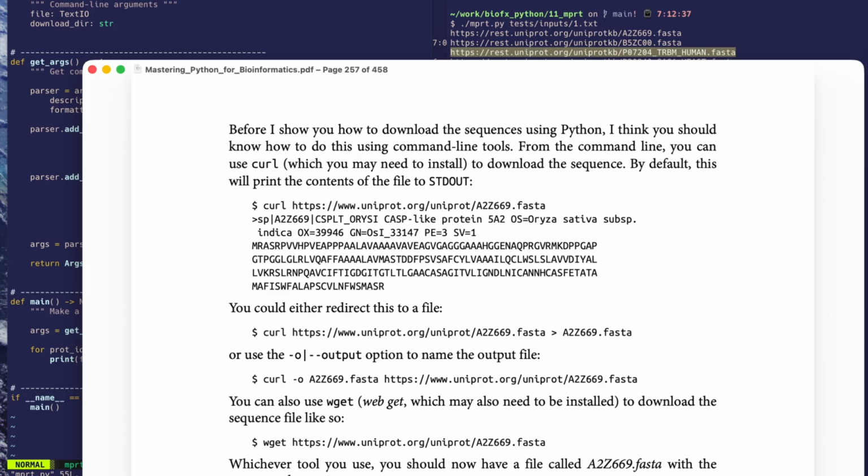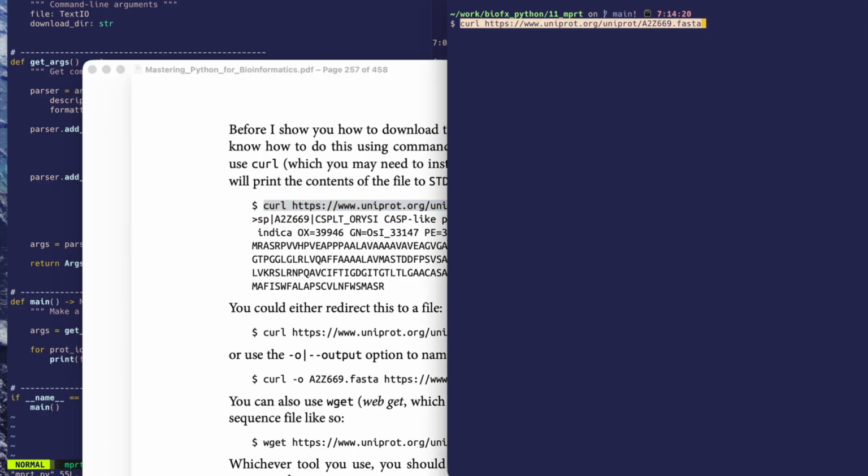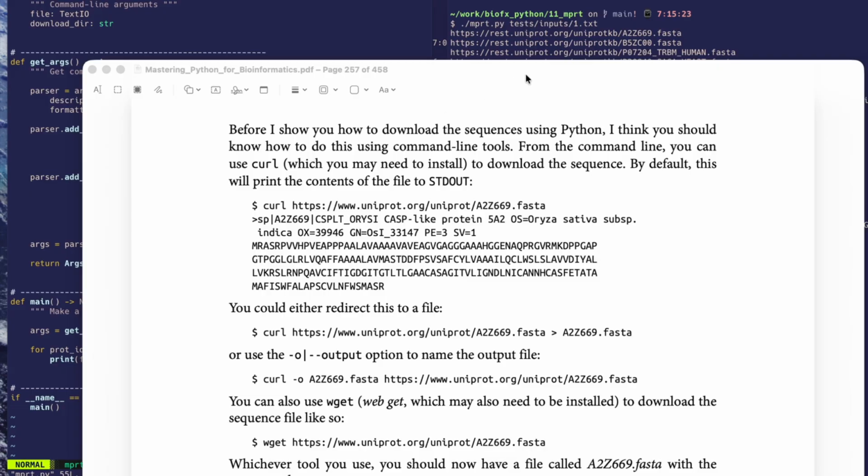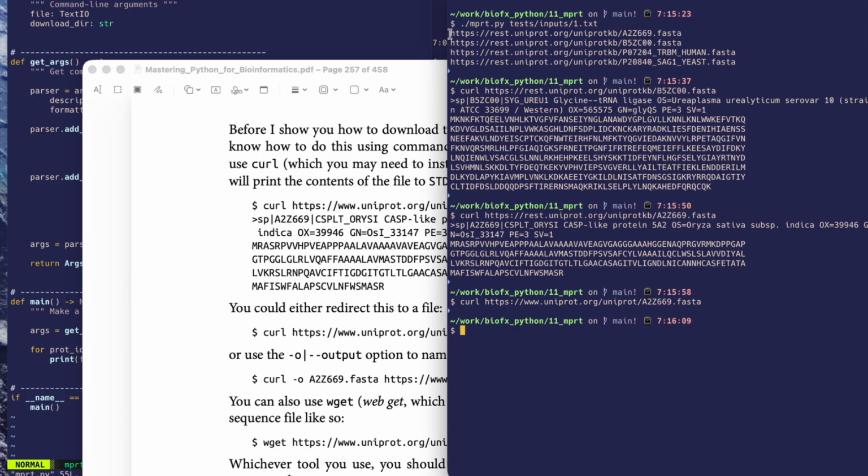There is a program called curl, and you may have to download and install it, but on most Unix systems it will already be installed. If I take this curl command and that first FASTA URL and run this, what happens is I now have a file called A2, let's see, and I was a little confused here. There's a mistake right here in the book. That should not be dub. It should be rest.uniprot.org, which is the first.